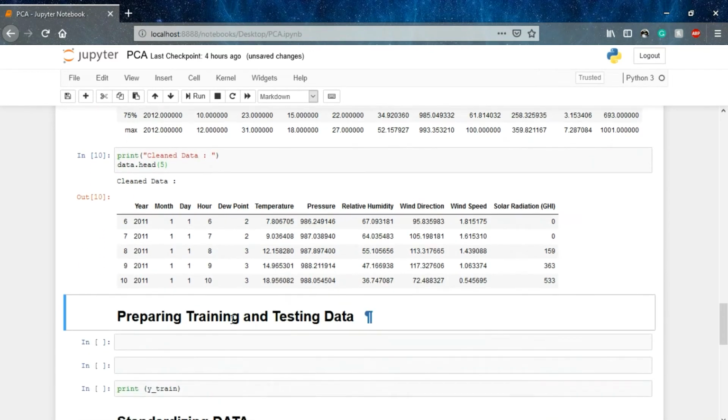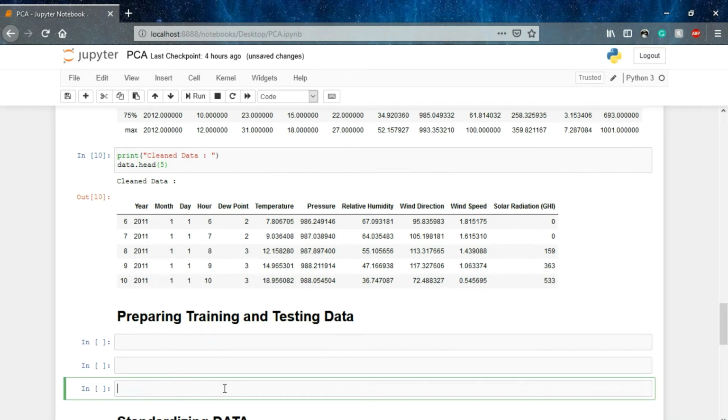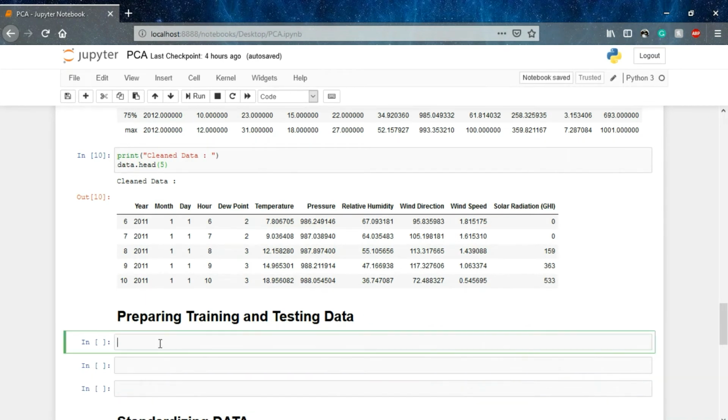Okay, so now we have clean data. Now we'll prepare the training and testing parts of our data set, and then our target is to feed it to k-means. Then I'll reduce the dimensions so that we can see the plot of our data.